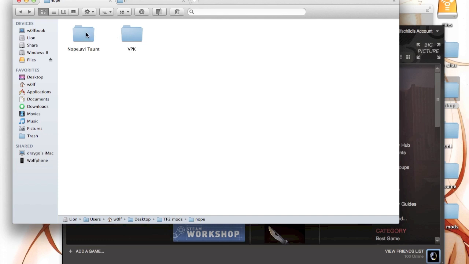Now here you can see that this already has a VPK folder, which is the new format that they released with Steampipe. For this file, I'm just going to demo not using the VPK and creating my own. But for one of the other folders here, I'll use the VPK that came with it.